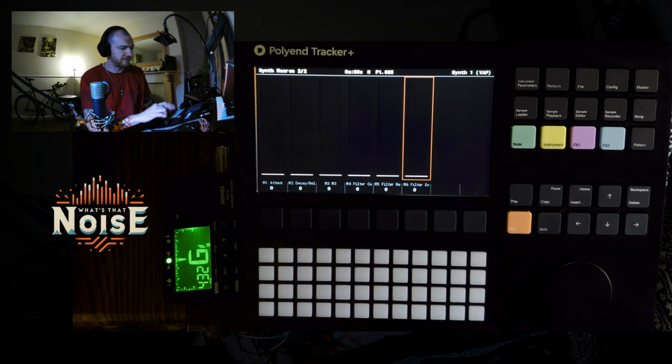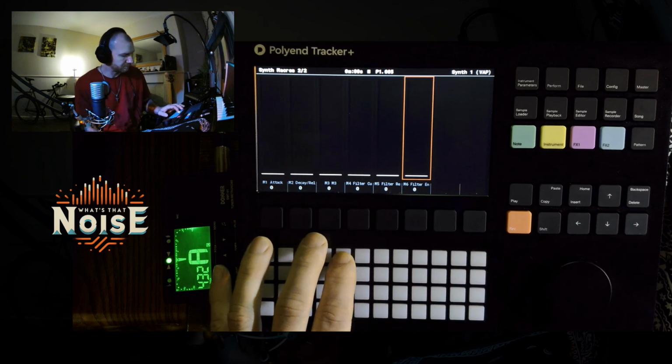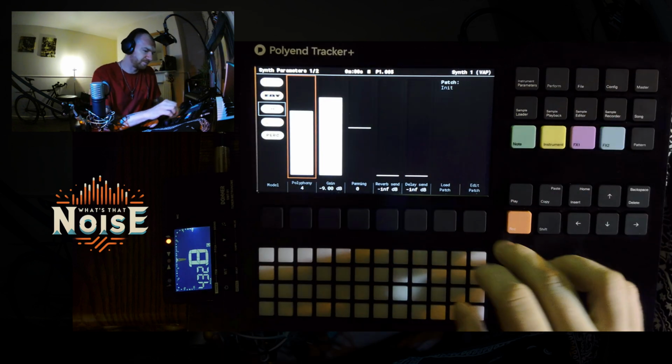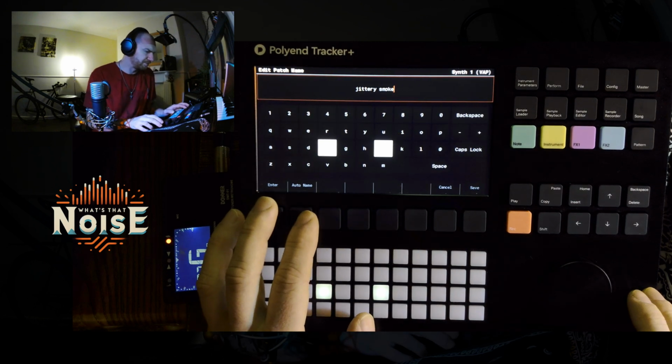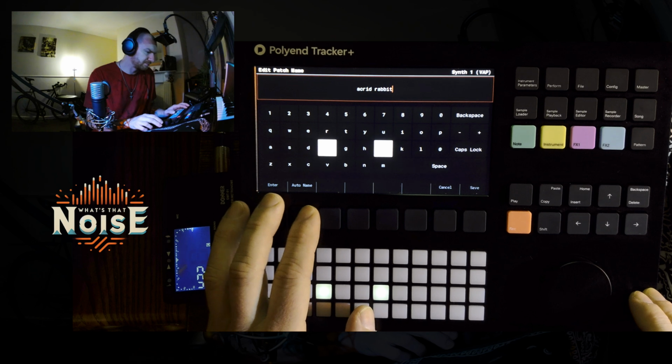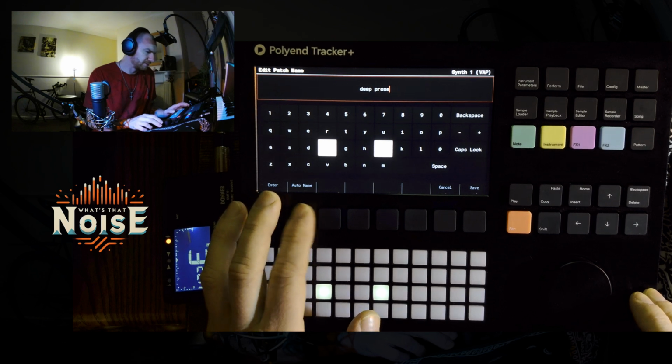And cool thing is that you can use all of those. So that's my patch. Let's save it. Save as auto name, jittery smoke, sudden letter. Yeah.